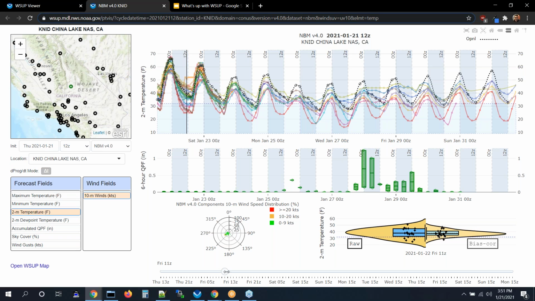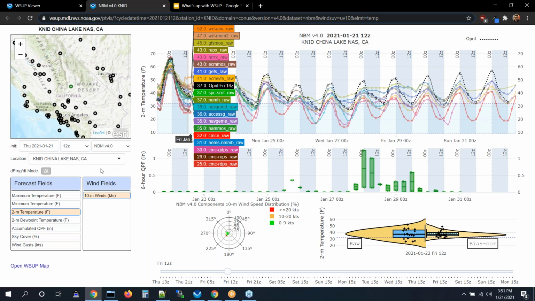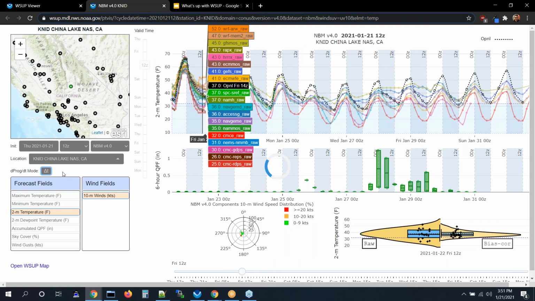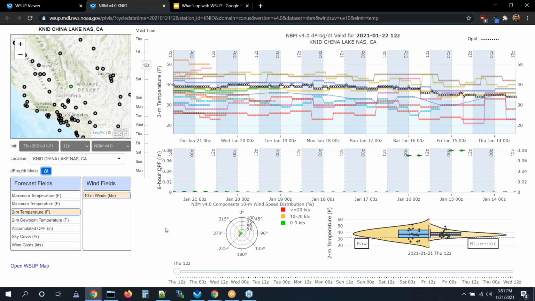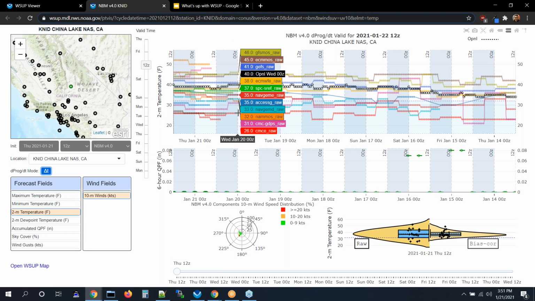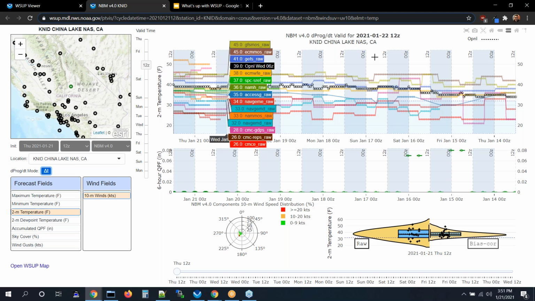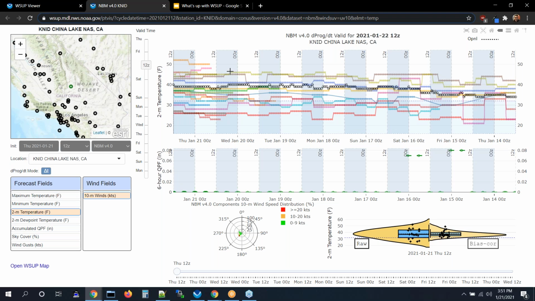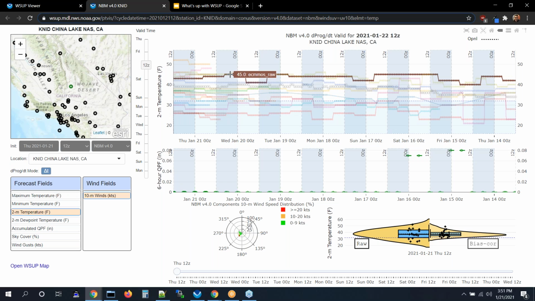Friday at 12Z, we want to see how the forecasts are looking leading up to this point. So dprog dt mode, the button again is here. You can click that, and what that does is says, okay, how did each of the components do leading up to 12Z? So now what we have in this return is all of the components, all of the previous cycles for those components, and how they changed leading up to that 12Z.